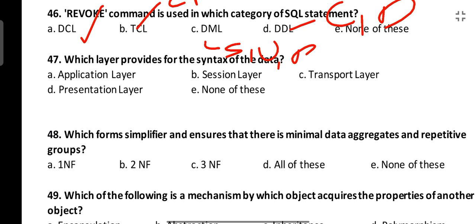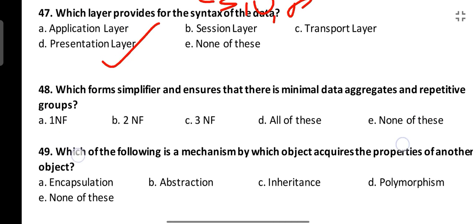Next, which layer provides the syntax of the data? Presentation layer is the right answer. Presentation layer provides how data should look. That is what we know as syntax.